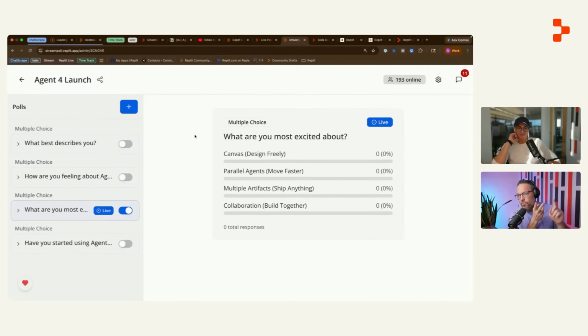The canvas, parallel agents, multiple artifacts, or collaboration. Which of these have you the most excited? And again, just let us know. The reason we're asking this is because we want to shape some of what we talk about. So hopefully this will help impact not just this stream, but future streams as we move forward. So what's the audience saying, Manny, as this stuff's coming in?